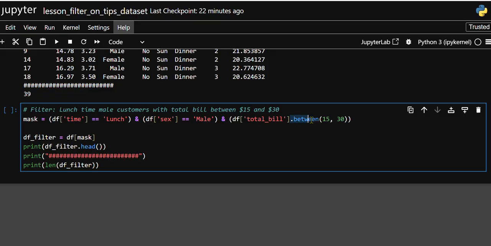So df total bill dot between. There is an inbuilt method called between, and this will allow you to filter all the records between 15 and 30. This method between is used so many times that the creators of Pandas have provided an inbuilt method dot between, so you can use this. So this gives me the mask right here.